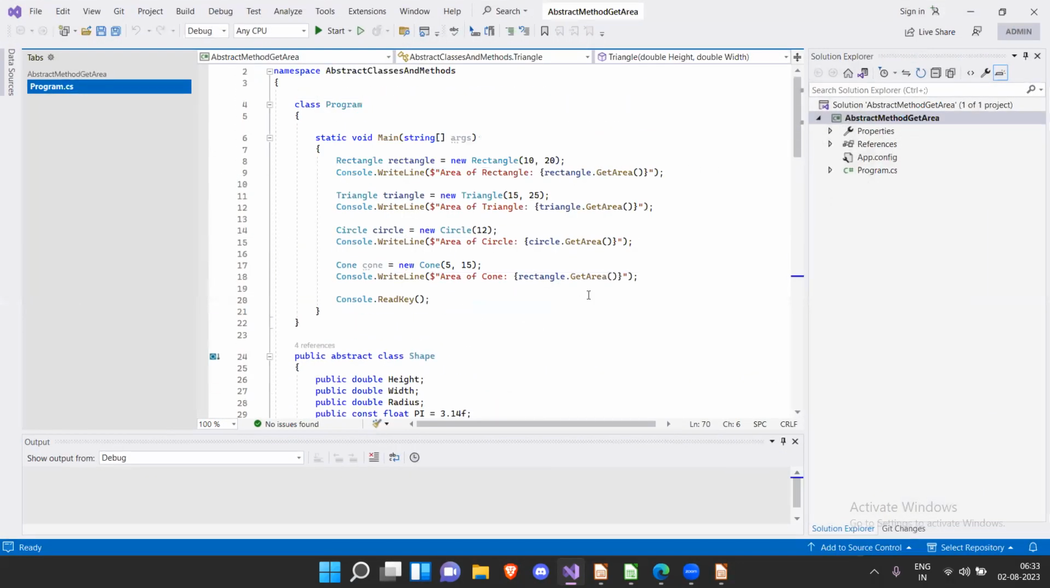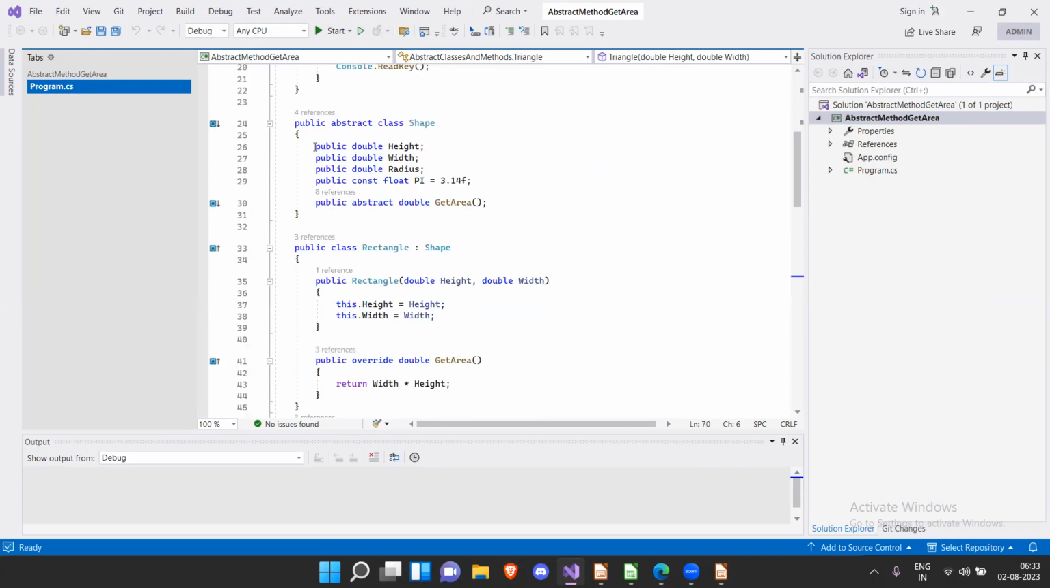So here, I need four different variables: height, width, radius, and since pi is a constant value, I have declared it as constant. And I have only one abstract method to calculate the area. I declared it abstract because the actual implementation of get area varies based on the type of shape. That's why I declared it as abstract. And since I have one abstract method, I have to declare my class also as abstract.